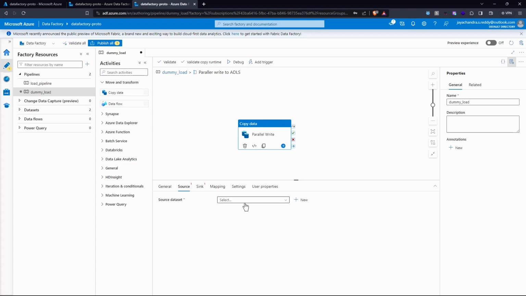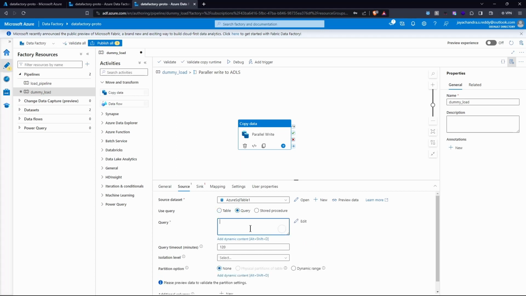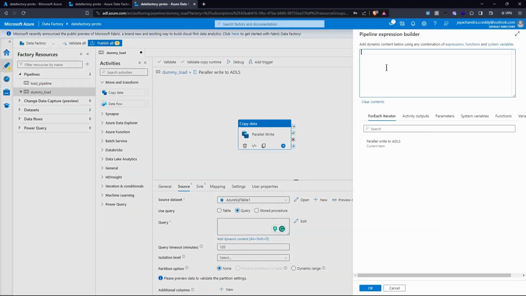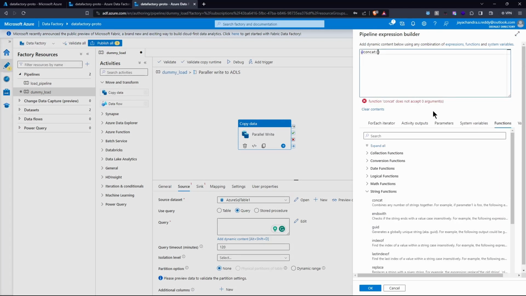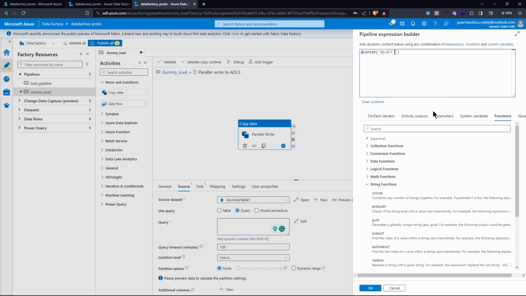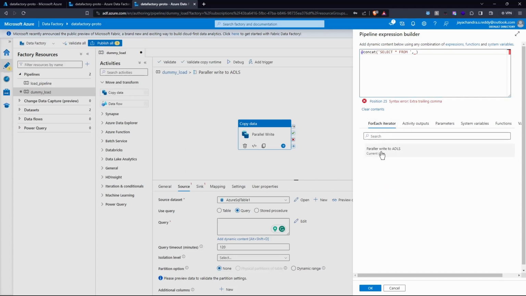The activity will take the data from the source, right? So the source dataset is our Azure SQL. So I'm going to select Azure SQL, and here we are going to use a query to query the data. The query is again going to be the element from our loop. So let's build our dynamic query. I'm going to click on add dynamic content, and I'm going to use the string function which is concat, and inside concat let's select all from the element, which should be our for each iterator, which is named parallel write to ADLS. This is the name of the for each iterator.